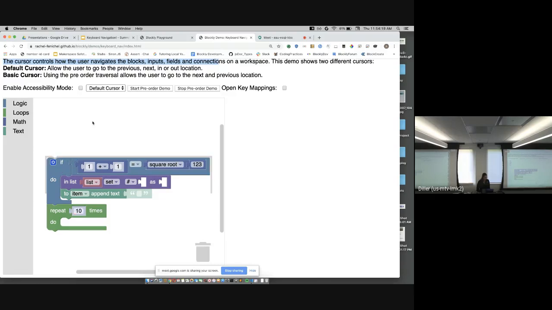So we also created a basic cursor. This does a pre-order traversal of the tree and allows us to go to the next or previous location in it. So I can get to everything I want in this stack of blocks by using the D or the A key. If I hit D, I will just get here and I will keep going. The cursor is nice because it allows you to create different cursors for maybe different audiences.